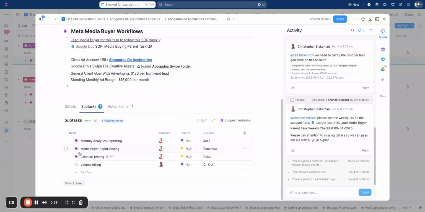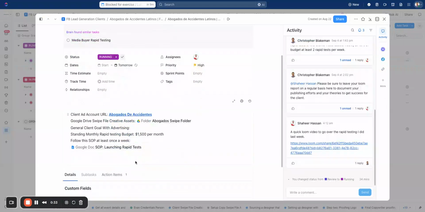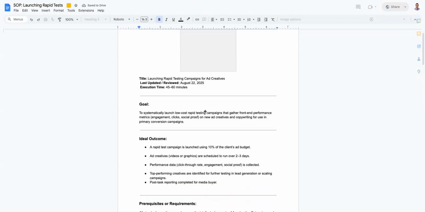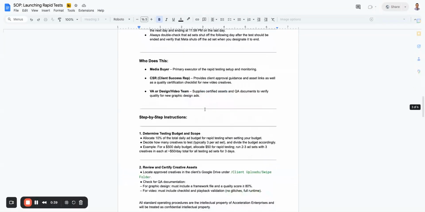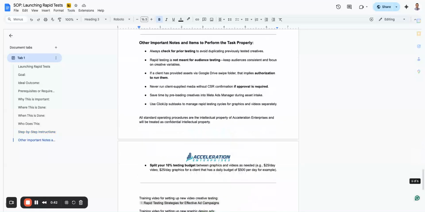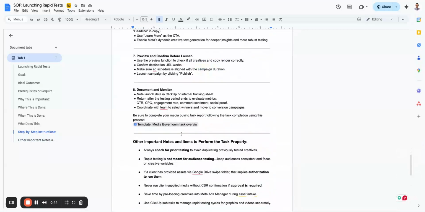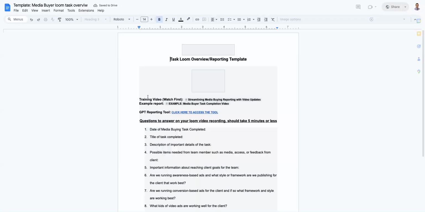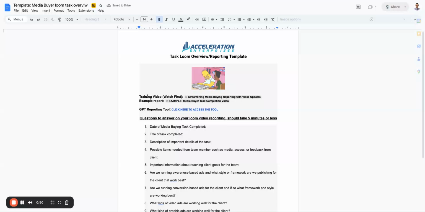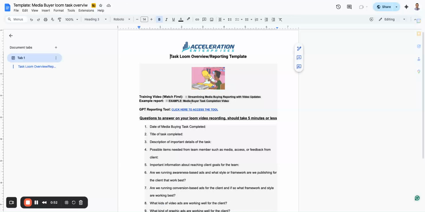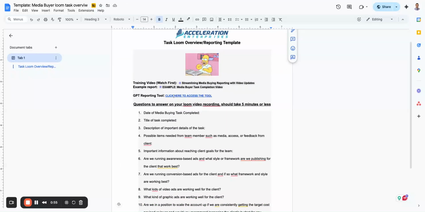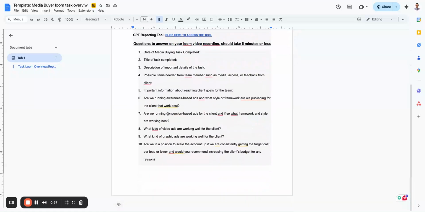And you'll see under creative testing and rapid testing, within the standard operating procedure, there is reference to your regular reporting template. Okay, so you have a template you're just going to use on a regular basis, and you're simply going to copy this template to do your reporting. Okay, there's a training video for it, an example report, and then a custom GPT. Do not mess with the template.